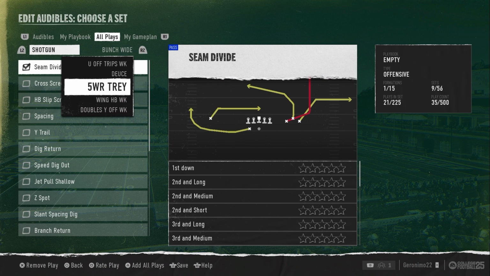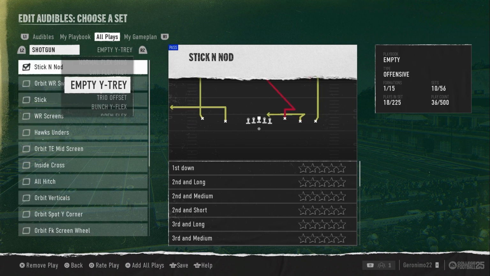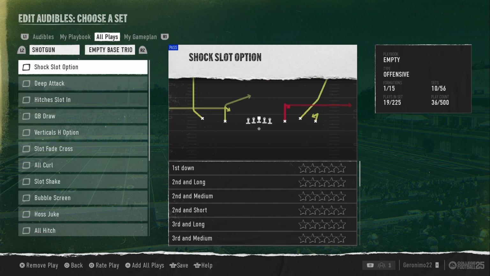You're probably going to skip some formations that you love, but to me, it's worth it to go find order in your playbook, to have order in your playbook, I should say. So let's go with like empty wide tray, right? That's one empty formation. Okay, I know there's a bunch of empty formations here at the bottom of this book. All right, and then let's go with like empty base trio.